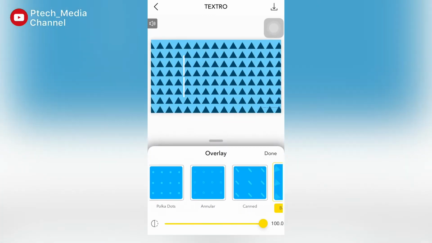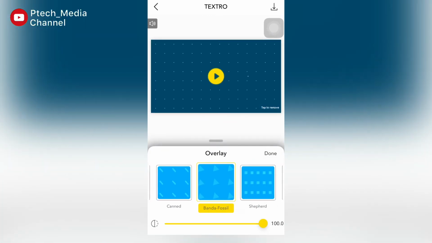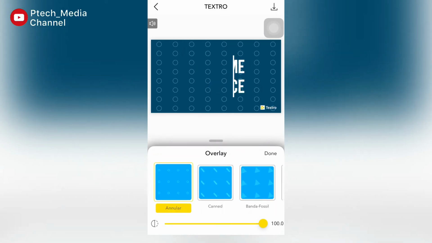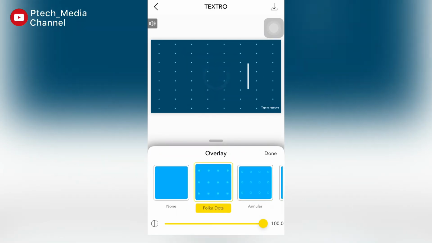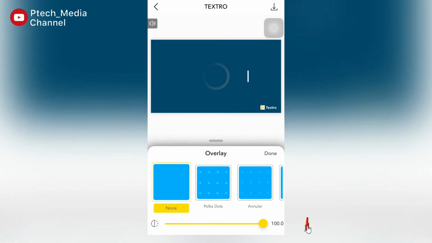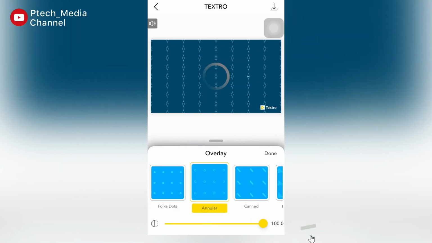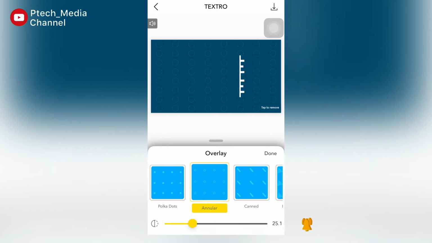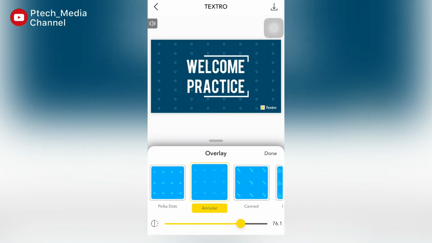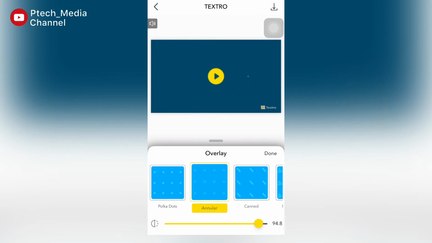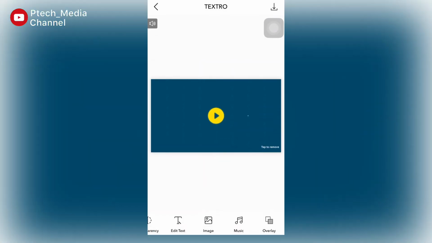Now overlay. The overlay works for these shapes. You can change this. See, now we have different types of shapes here. Let's make use of this. Now, see, transparency, so adjusting the size or the opacity. Okay, we have it this way.